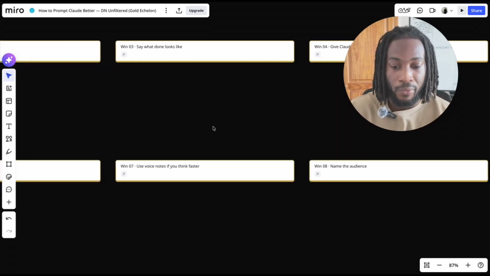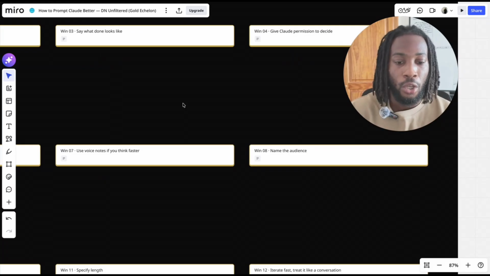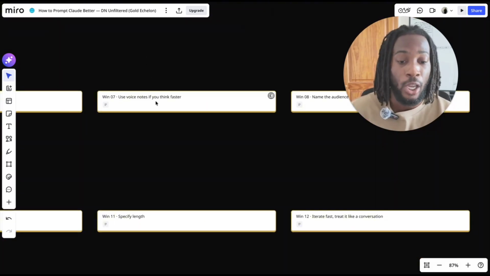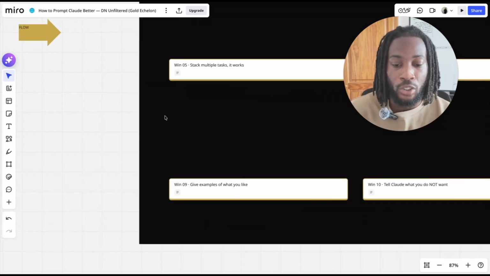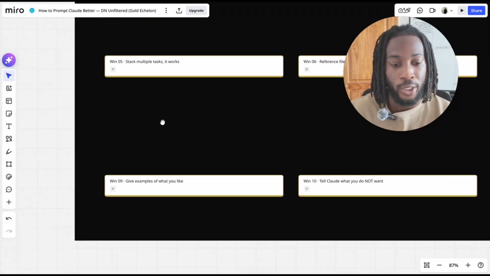Use voice notes if you think it's faster. So for example, going on Super Whisper, voice noting, getting the transcript and putting it inside of Claude. Name the audience. So if you're going for a specific campaign or for some specific copy going towards one niche, make sure you make that known to Claude. Give examples of what you like. So if you want the output to be something that you're specifically looking for, make sure you reference that. And if you can, even better, find a photo of something you're trying to reference.